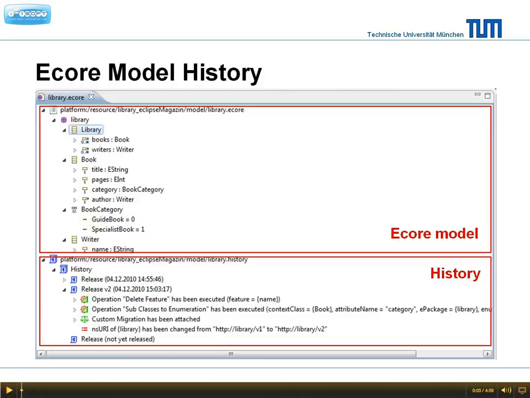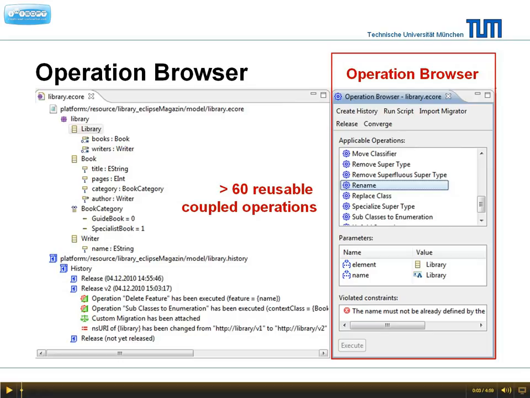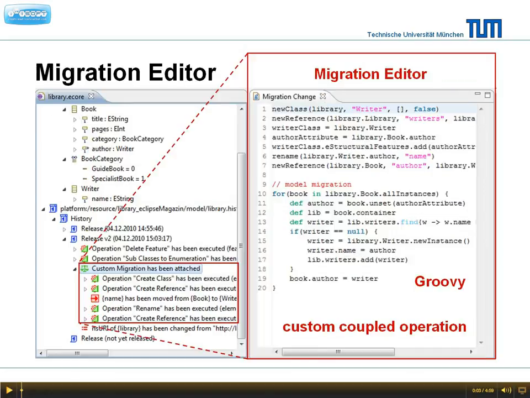Here you see how COPE is integrated into the Ecore model editor. You can easily use the Ecore model editor, and you see down here the history. You see the number of coupled operations that have been recorded, and when you change your Ecore model, they are recorded down here. Then you can of course execute reusable coupled operations through a so-called operation browser. It shows you the number of operations that are applicable. You can set parameters, and you have to fulfill a number of constraints, and then they are applied to the Ecore model and recorded in the history.